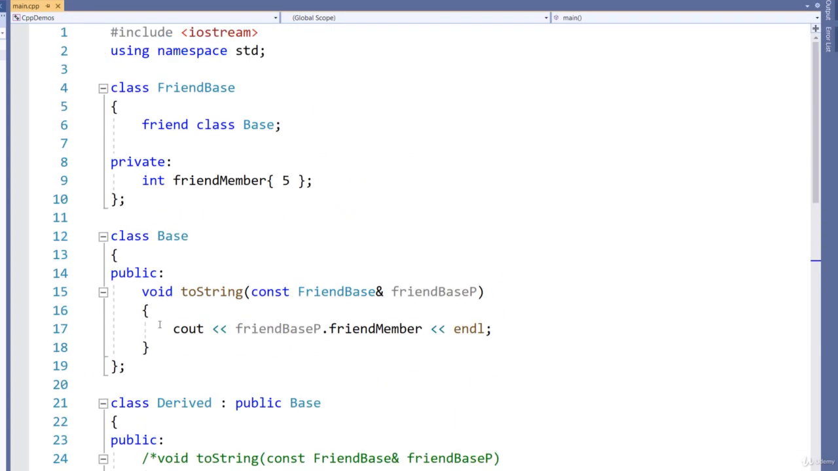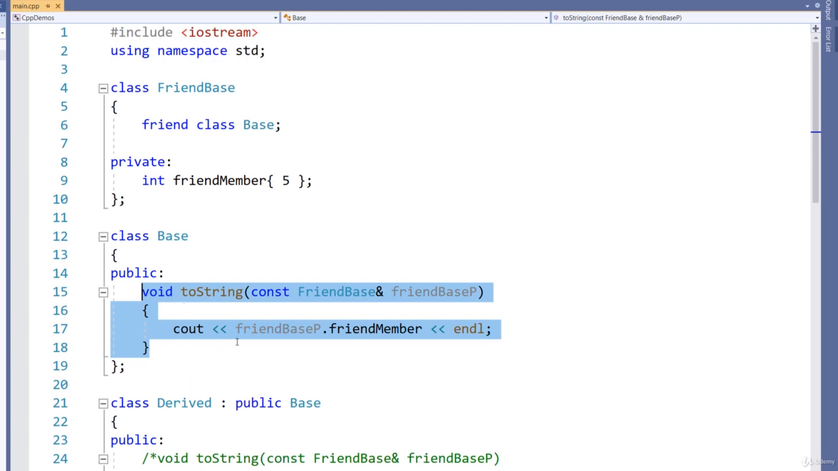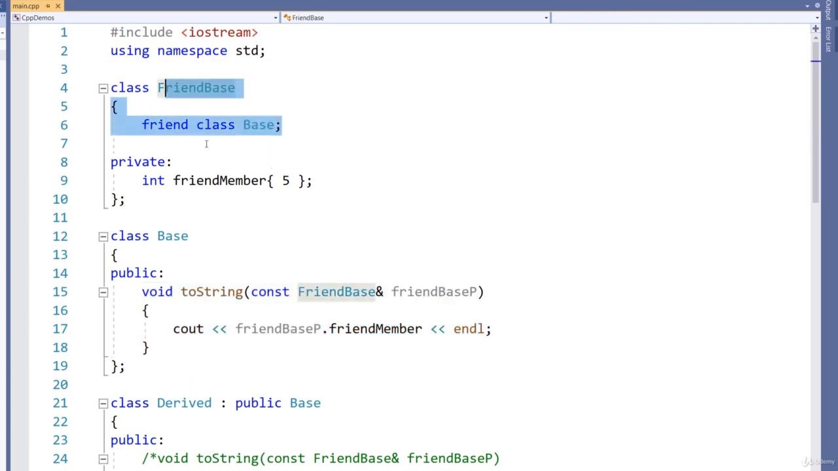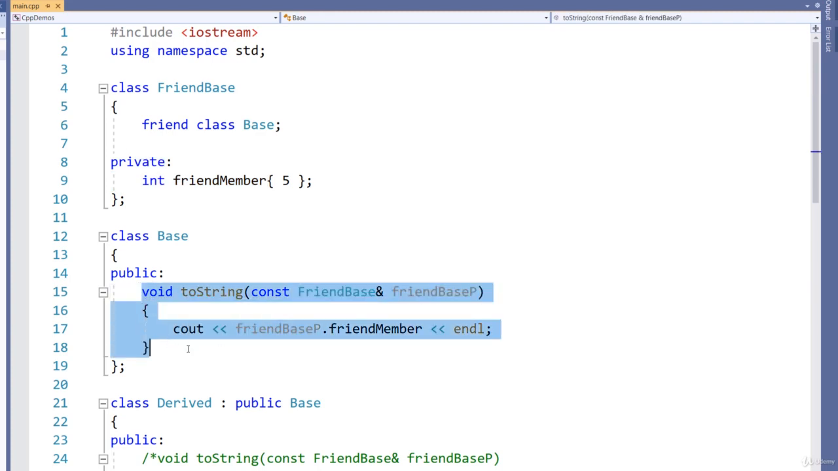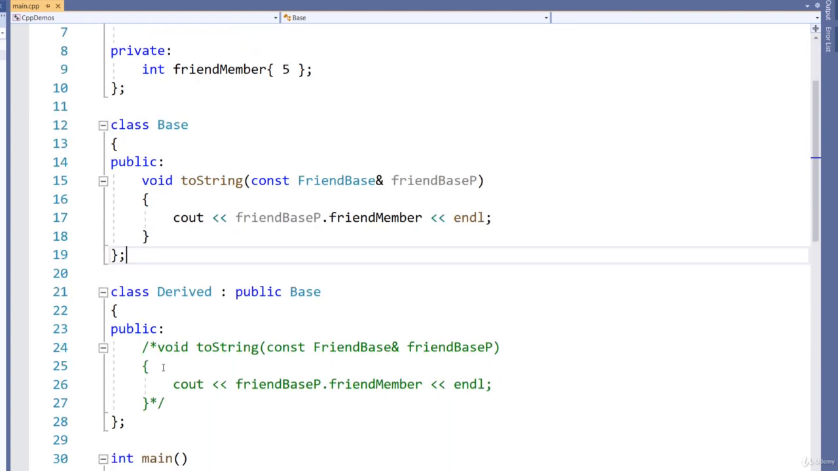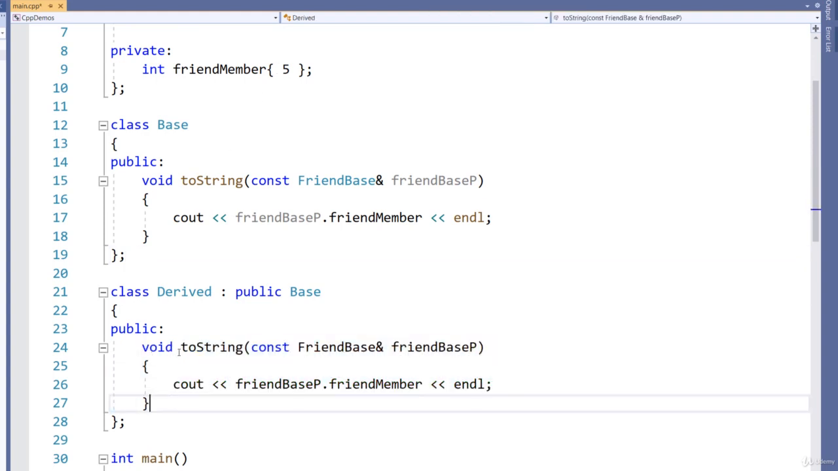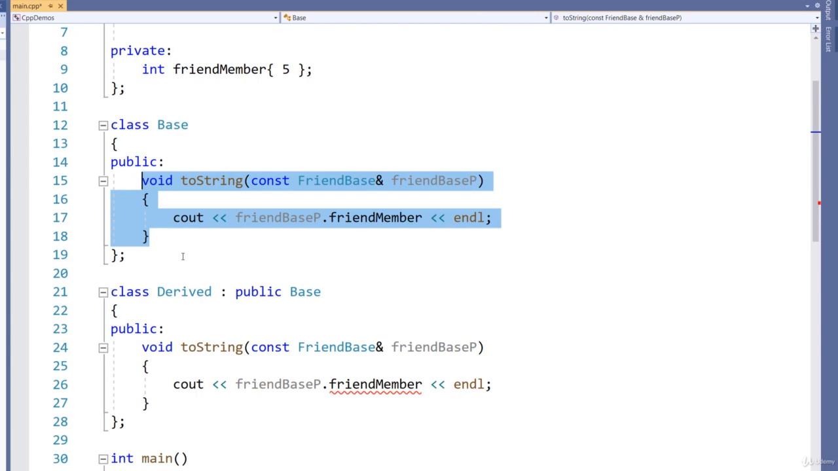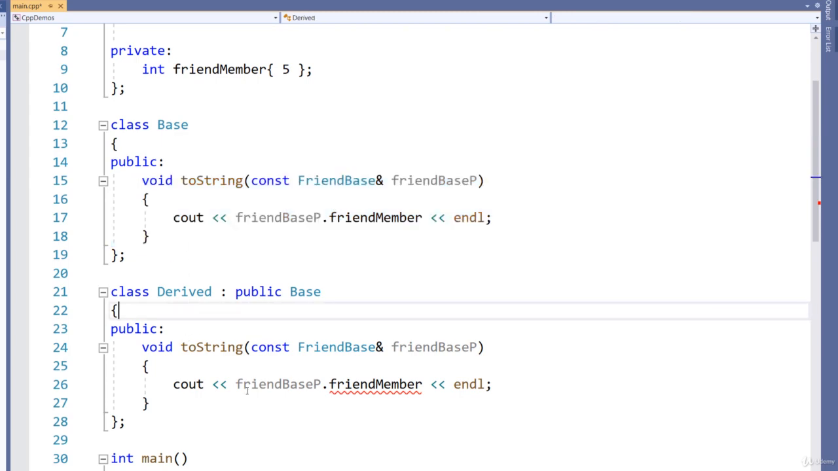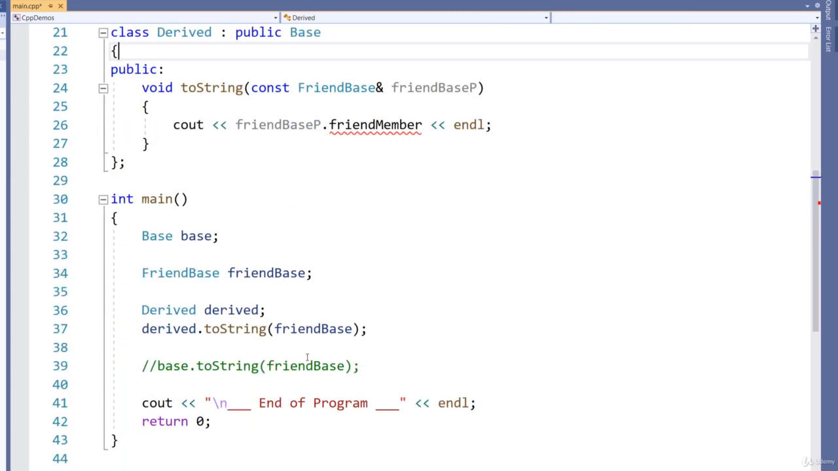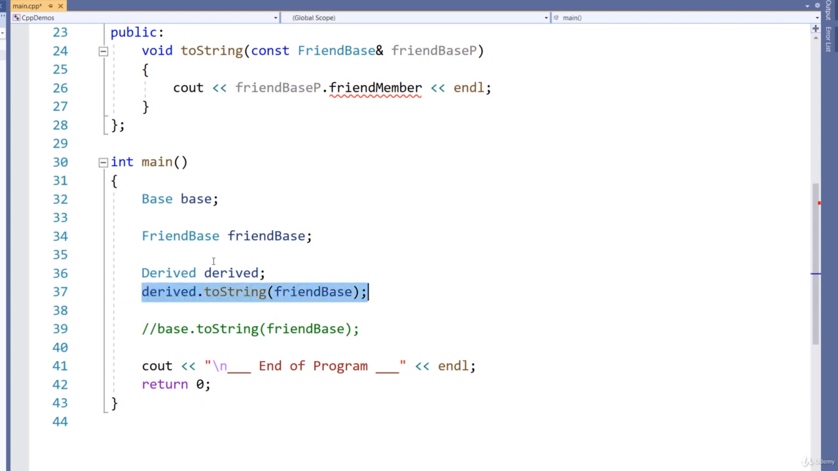And that's again because this base class right here is a friend in this friend base class which has this member. So if you call this toString function, that will now get inherited by the derived class, then you can still do this friend base parameter dot friend member, and that will work fine. But if I uncomment this, this is going to override this function or redefine it in the derived class. Again you'll get an error, and then this statement right here will not work.